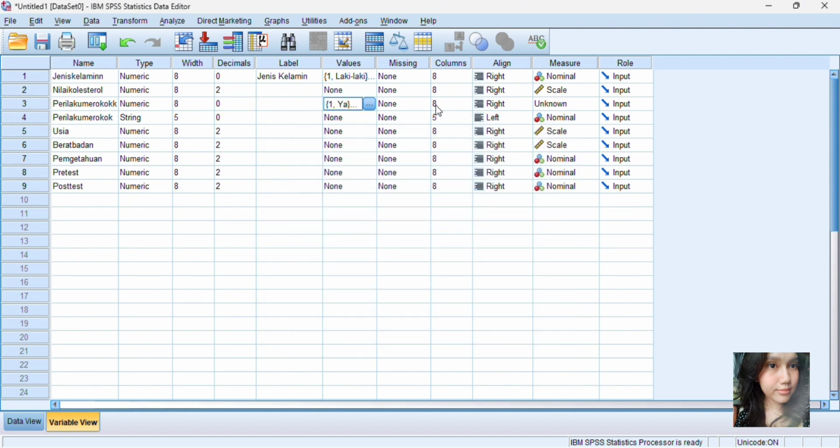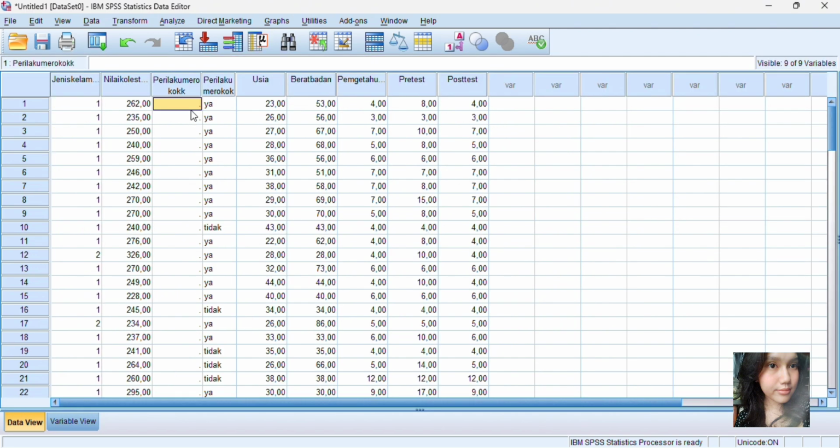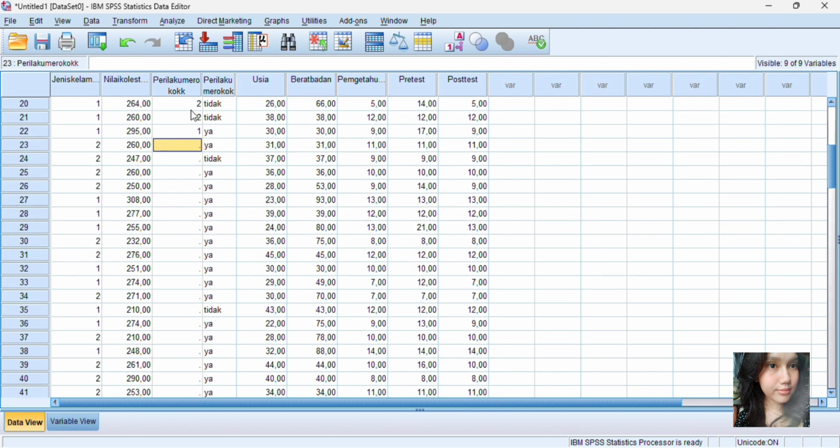Okay, we change the decimal into 0 and the measure is nominal. Same as the jenis kelamin, we change it. For the 1 is ya and for the 2 is tidak. We change it for the data number 1 until 100.